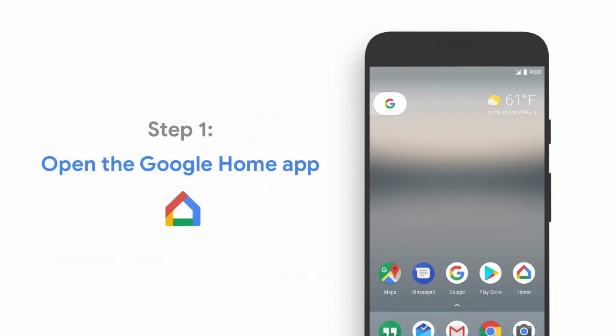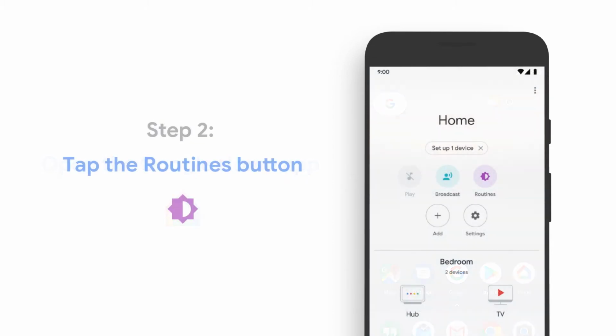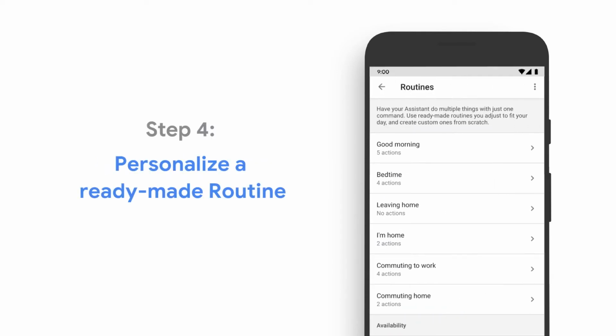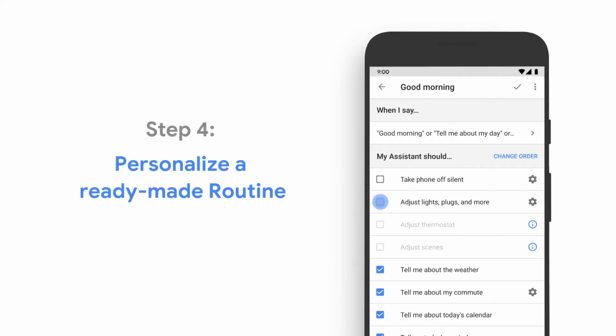To start using routines, make sure you have the Google Home app installed on your phone. Open the app and tap the Routines button. Tap Manage Routines. Select a ready-made routine to personalize it.